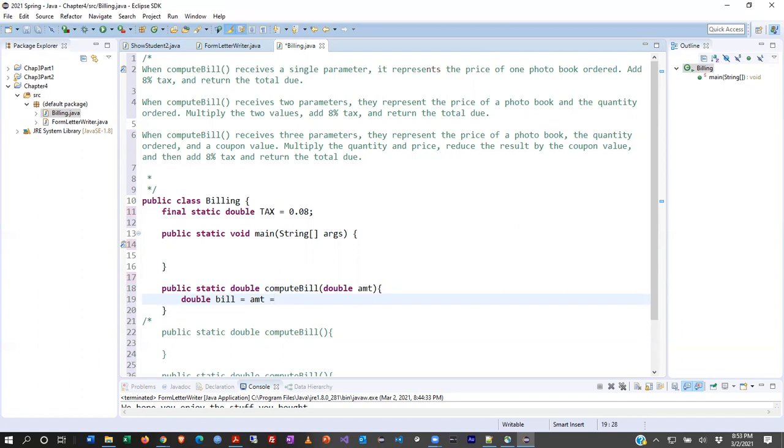So how do we do this exactly? It represents the price of one photo book ordered. How do I determine how much tax? So if I buy something at the store, and this is really a good question. So I walk in and I buy a can of soda for $1, but there's tax on it. How do I represent that mathematically? Do I just say amount plus tax? I mean, yeah, that right.